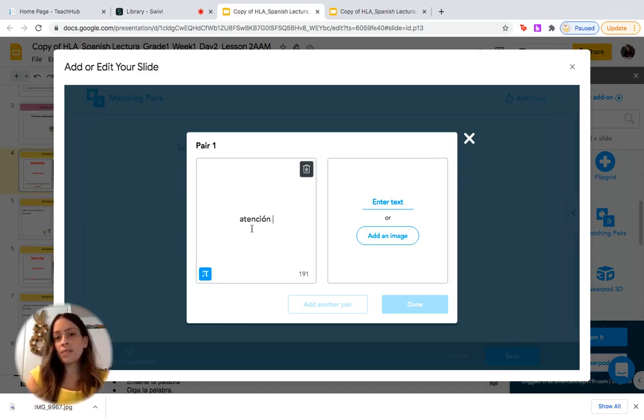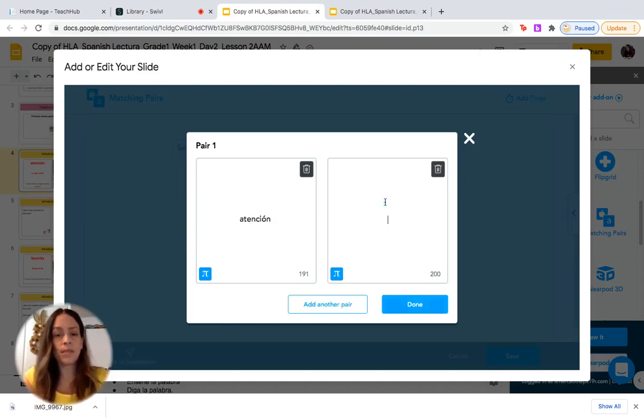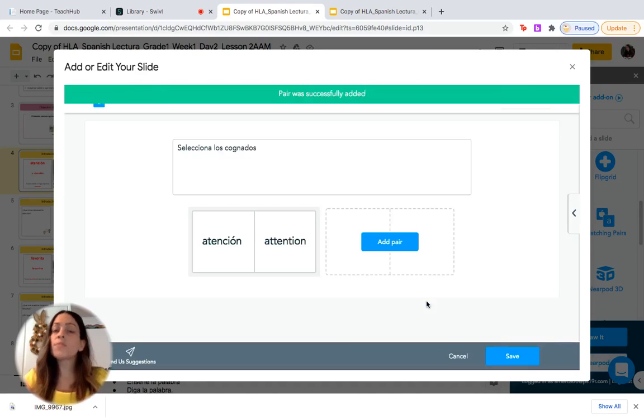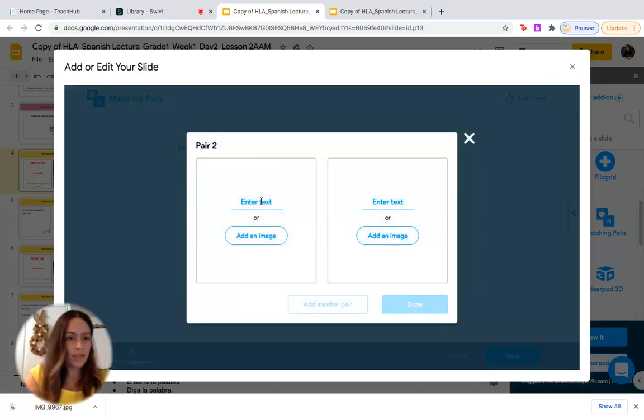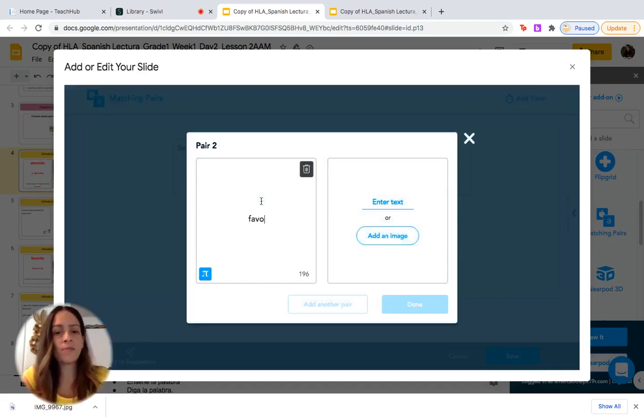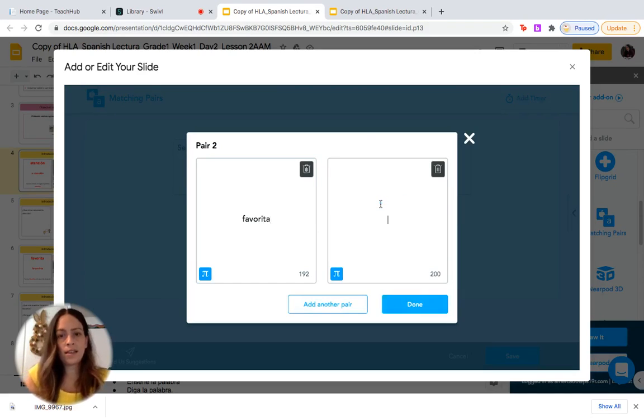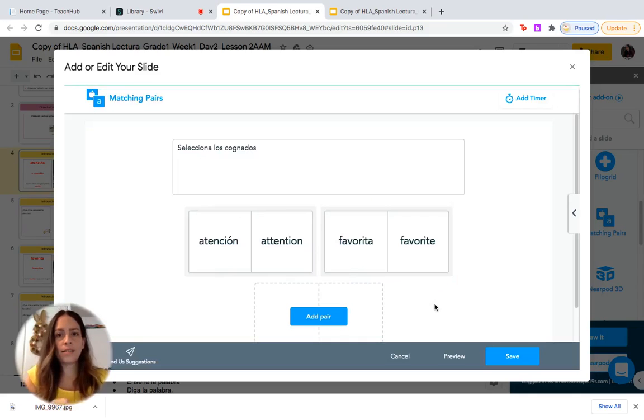So now we have the first word, atención. Now I'm going to type in attention. So that is the first pair. And now I'm going to go back, let's see here. And now the second vocabulary word was favorita. And now I'm going to type in favorite. And done.